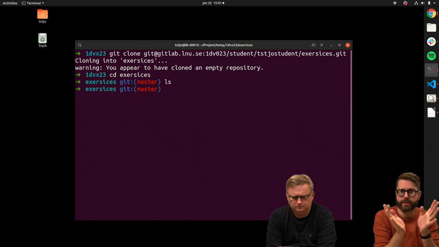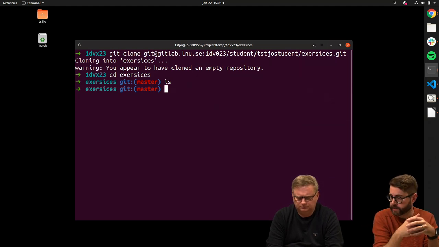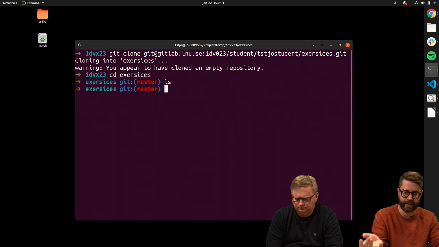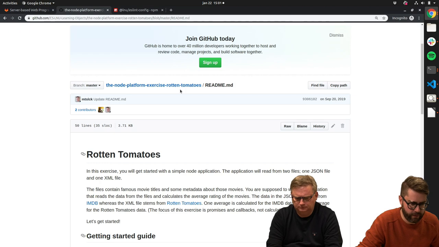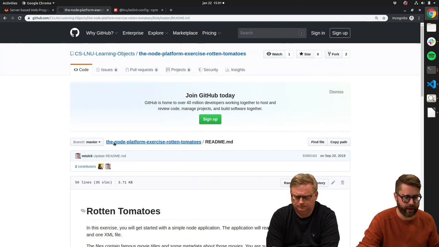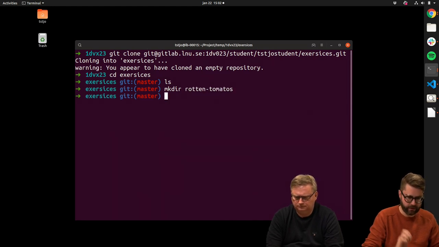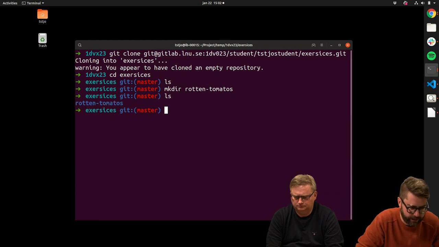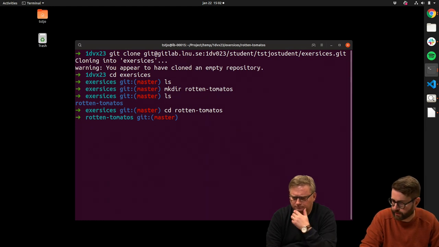When we start with exercises in this course, it's important that you create folders for each and every exercise, because we will have quite a few of them. The first one is called Rotten Tomatoes. In this case, I will not copy that, I will just create a directory called Rotten Tomatoes. And in this folder, we will start our project.